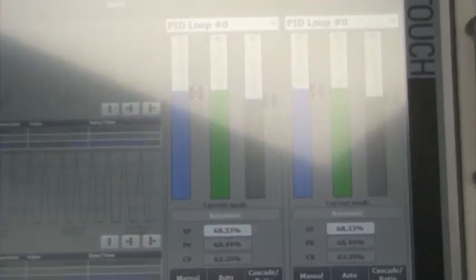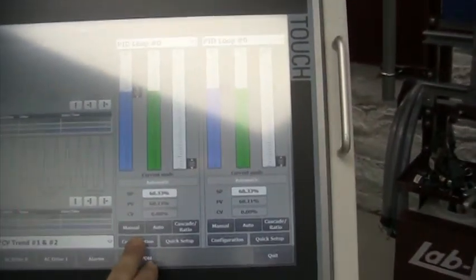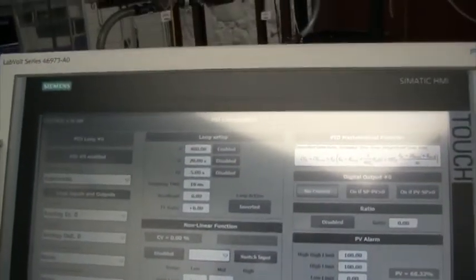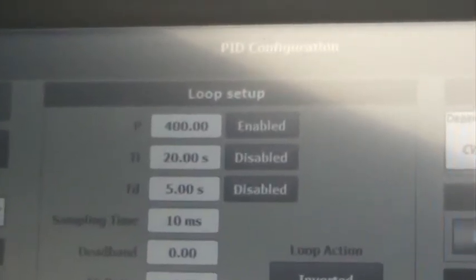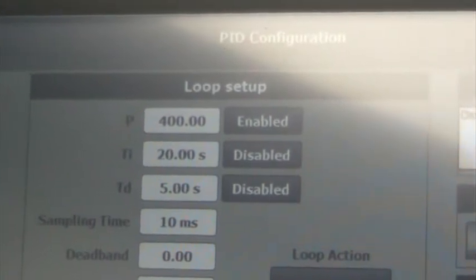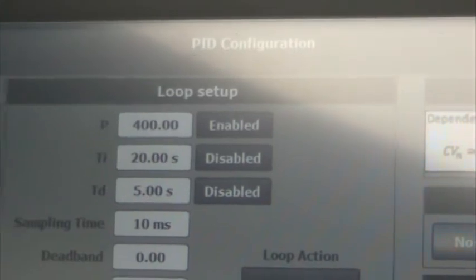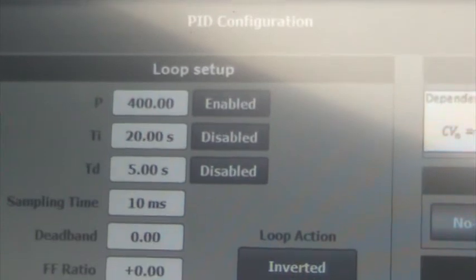It's pretty much an on-off system, and that's possible because of the way I have configured it. If I go into configuration and take a look here, notice it's only P that is enabled. TI and TD have been disabled. So it's only a proportional control. And look at the value that I've put in there, 400.